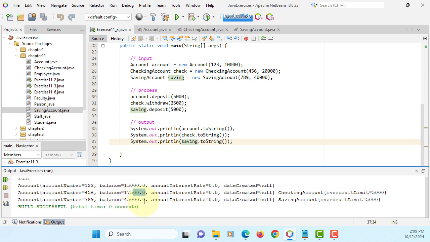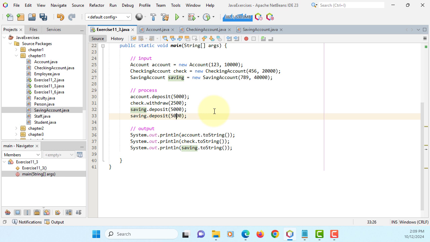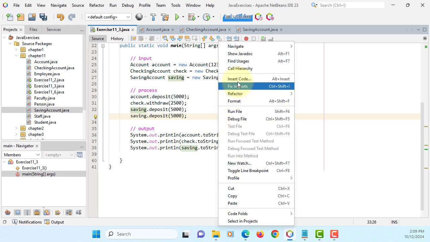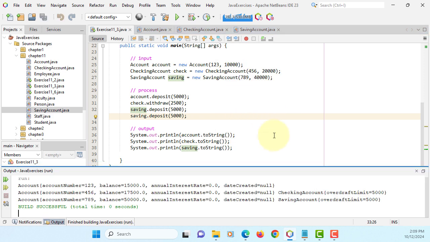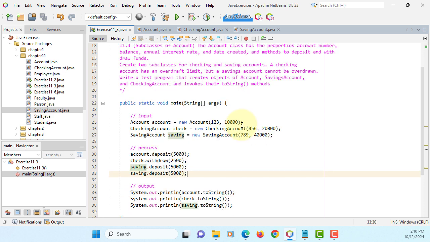Let's say I'm going to deposit another 5,000. So you can see there are 50,000. Okay. So this is how to use inheritance. You have one superclass called account. You have two subclasses, one is checking account and the other saving account. You can invoke the constructor and the methods that belong to the superclass.